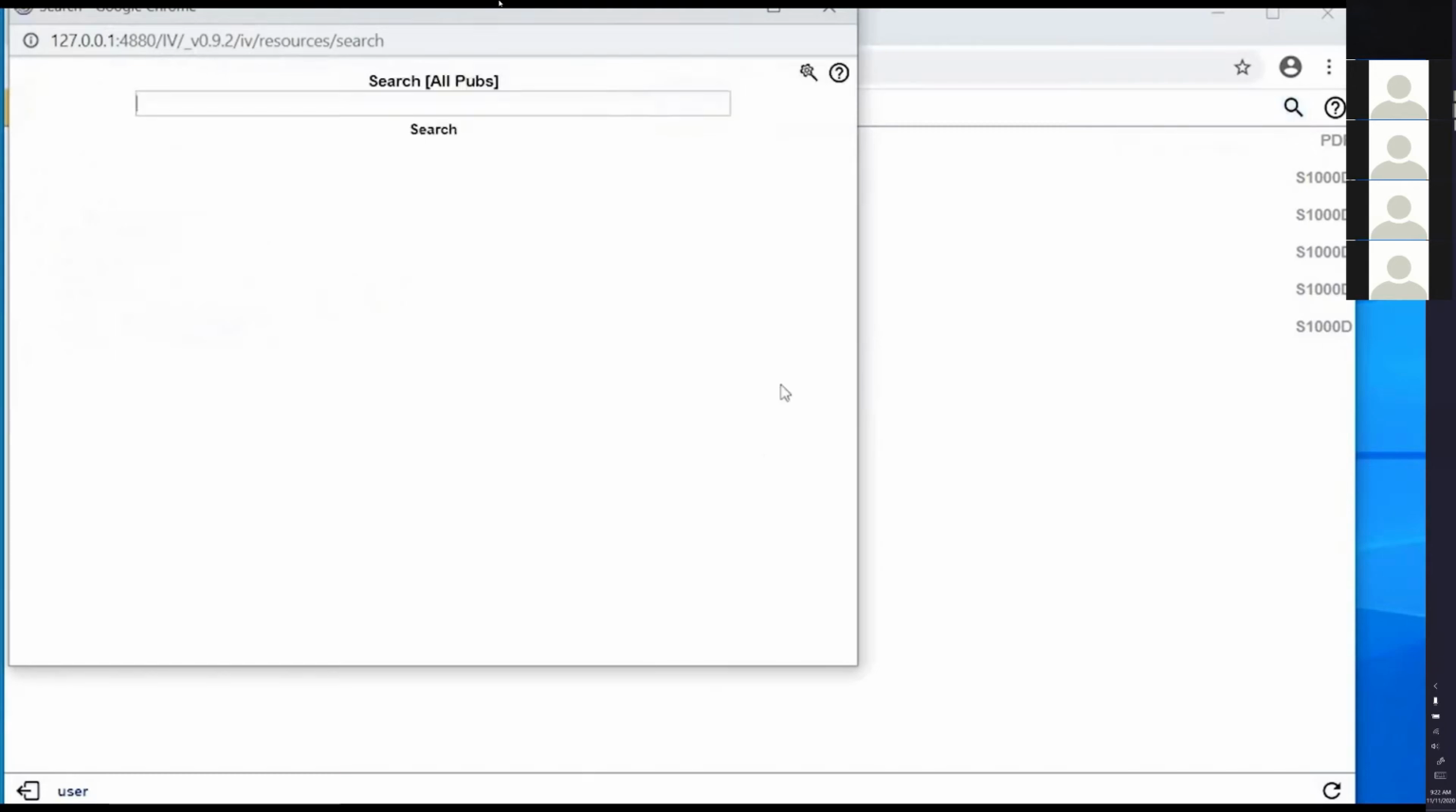I can start with a basic text search, or I can switch over to something more advanced if I wanted to refine my search. I'm going to go ahead and keep it basic and just search on the word wheel in all of the publications.